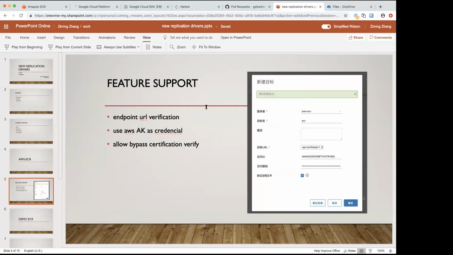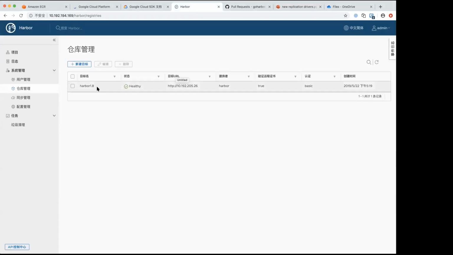First, I will introduce some features I have created for this. You can see the difference is first we support the new provider here, and we introduce the new URL endpoint selector here, and we need to use AWS AK as the credential, and this driver also supports bypassing the certificate verification. Here I also set up a Harbor.